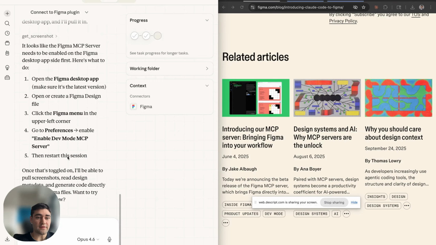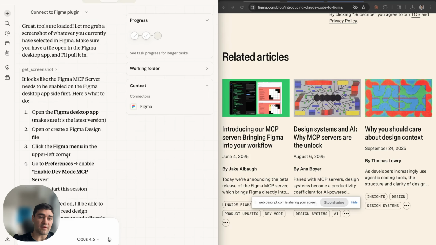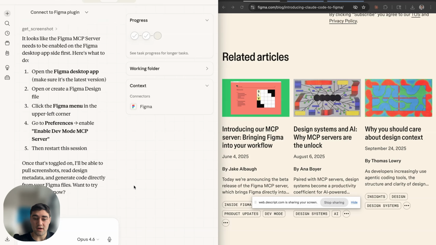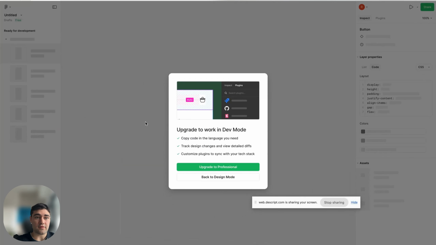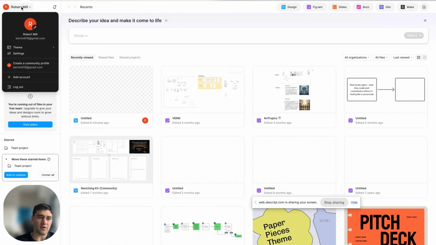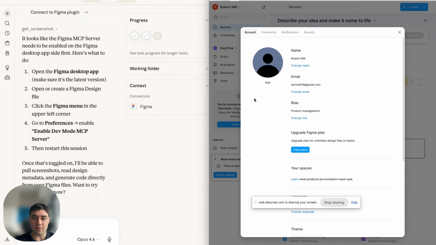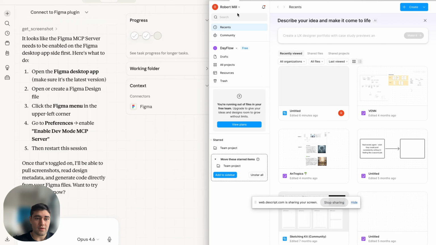So it says here, it looks like the Figma MCP service needs to be enabled in Figma Desktop. Here's what to do: open the desktop, click the Figma menu, go to Preferences, enable Dev Mode MCP server. So let's try that. I hope that I don't have to sign up to do this, but I'll go to Settings. What did it say here? Click the Figma menu, go to Preferences, enable Dev Mode. So go click the Figma menu.